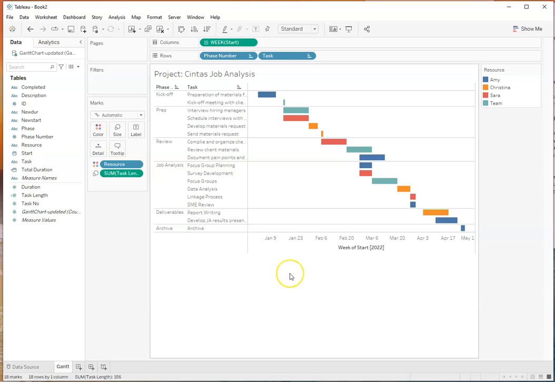This is a Gantt project chart in Tableau. So exciting. One feature that I do like about this, and then I'll stop this video, is this resource panel, this legend right here. I just like the way that it pops up by default. That is all. Thank you very much.